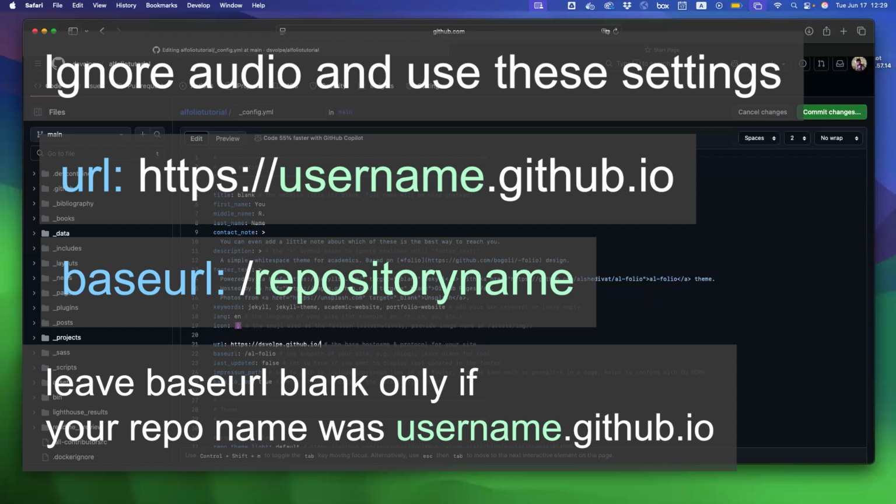But because I created something additional, I'm gonna add just the appended part. So if you were intended to just use your username part, this is not needed. Otherwise, do add the name of your repository there. The base URL, you want to just leave that blank.